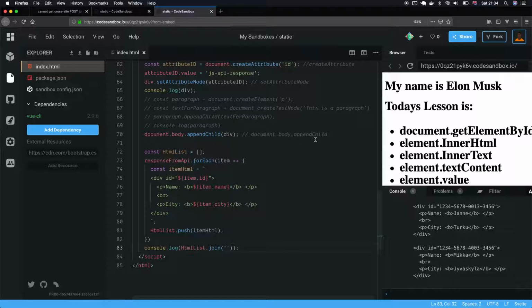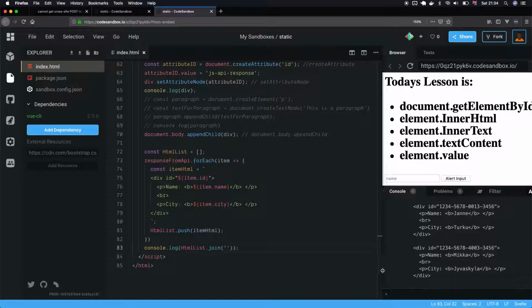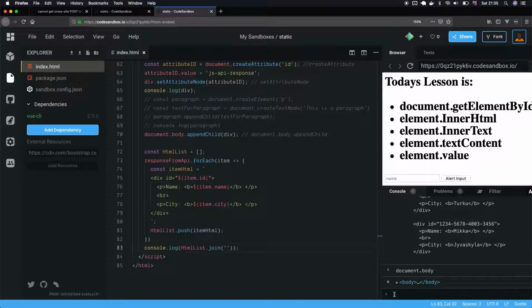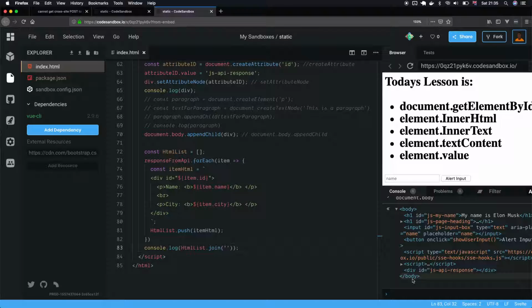Okay, now since we have appended the div here, there is a div down here. If we do document.body, we see when we open the body and scroll down, that there's a div here called JS API response. Now, instead of appending it here, I could have just set all of this inside before appending it, but let us consolidate the things we learned from the previous class to actually use here also.